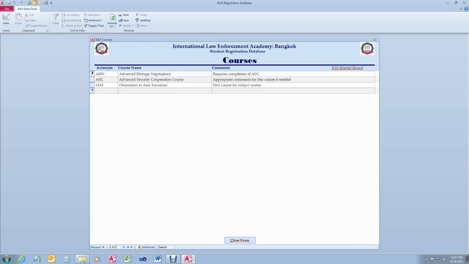I can add courses simply by going to the navigation bar at the bottom of the form. Virtually all of our forms have navigation bars. I can go first, last, next, previous, and there will always be one for a new record. And if I wanted to create a new course, I would simply click New Record.